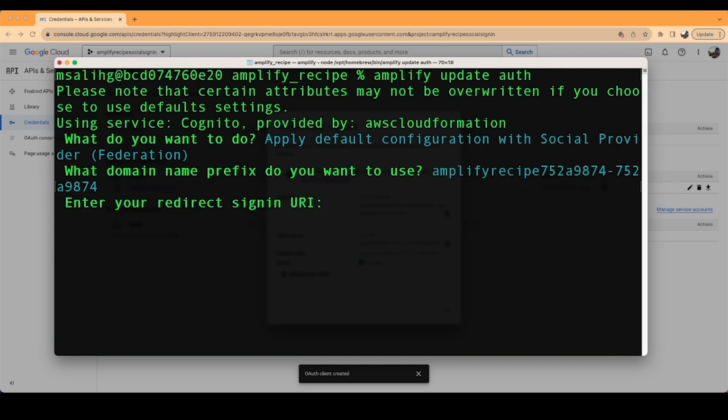It will ask about your sign-in URI, meaning that when the user is signed in, where should they land? You can define it according to your app and your needs. I will name this Amplify recipe. You can say no to this because we don't need any extra sign-in URI.